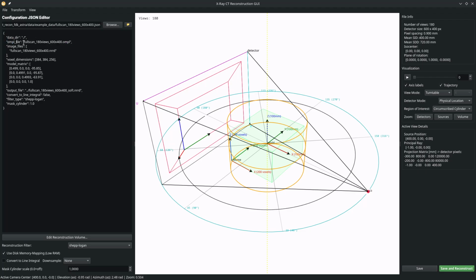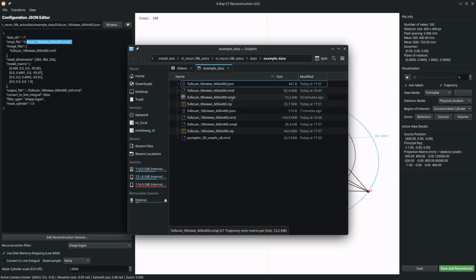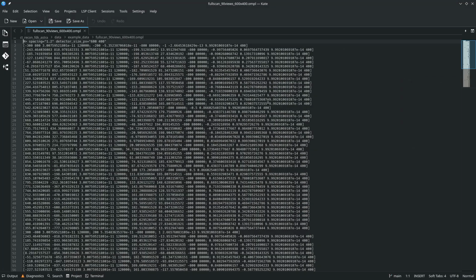This is a simple text format. I'm going to show it to you. It's something I came up with, so nothing special, but it stores the spacing as well as the detector size in special fields, and then just contains one matrix that is 3 by 4: 1, 2, 3, 4; semicolon, 1, 2, 3, 4; another semicolon, and so on.